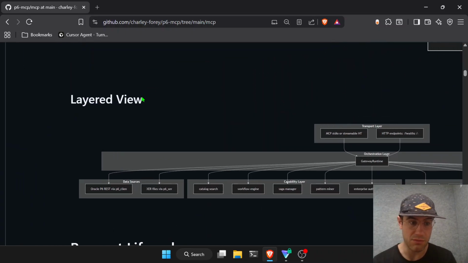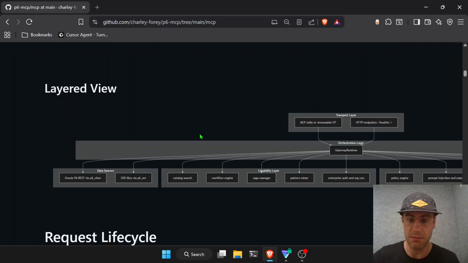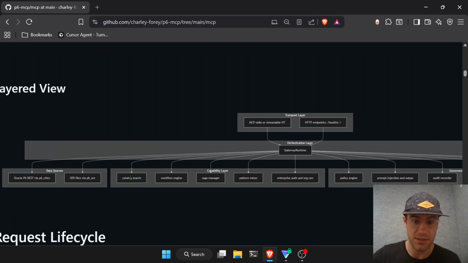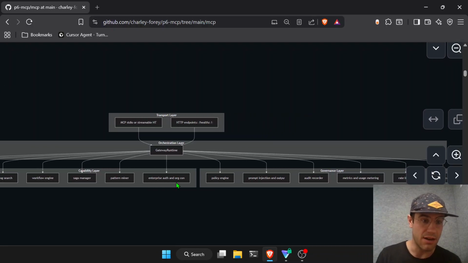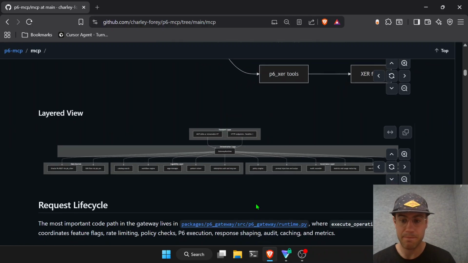When we go deeper, it basically says the same thing. There's the gateway runtime. You're leveraging a data source, which is the REST API or the XER files that are referenced. You have the capability layer, so this references all of the capabilities and functionality it has access to, as well as the governance for policies, prompting, auditing, metrics, analysis. And so the capabilities are really where the MCP layer is functioning in terms of how it is performing those actions. And then the governance layer is the functionality in terms of how the MCP is actually operating, in terms of its requirements and rules that it needs to abide by.